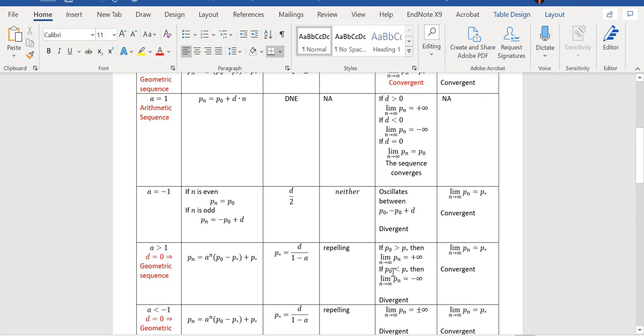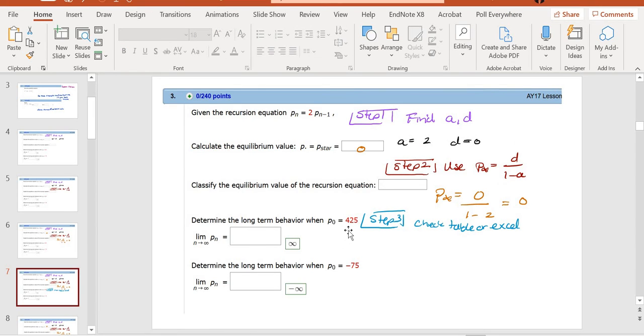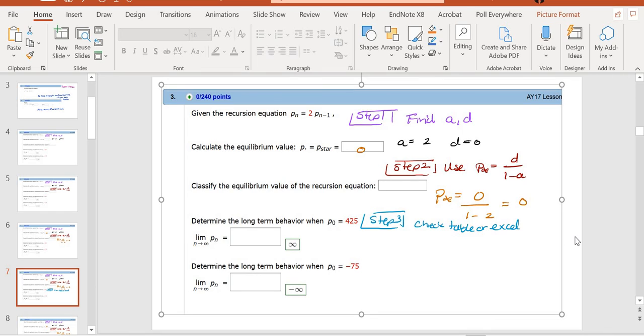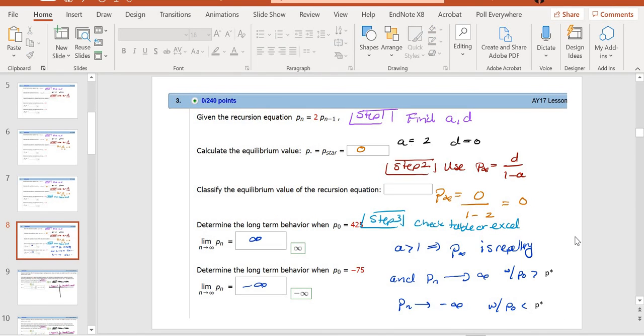But if I go to the table, I see that if P0 is bigger than P star, I go to plus infinity. If P0 is less than P star, I go to minus infinity. In this case, P star is 0. So if I start out with 425, that's bigger than P star, and so I'm going to go to plus infinity in the first case. In the second case, if I start out with negative 75, that's below 0, which was my P star. So I go to minus infinity.